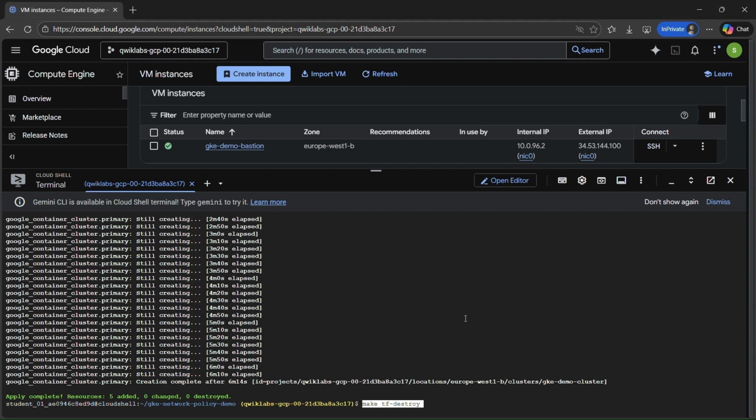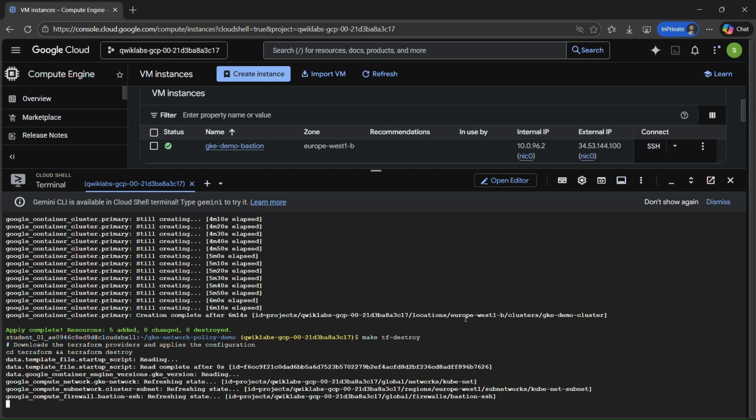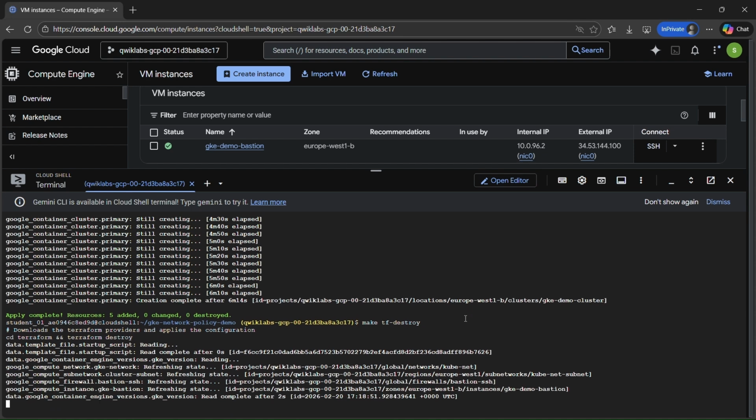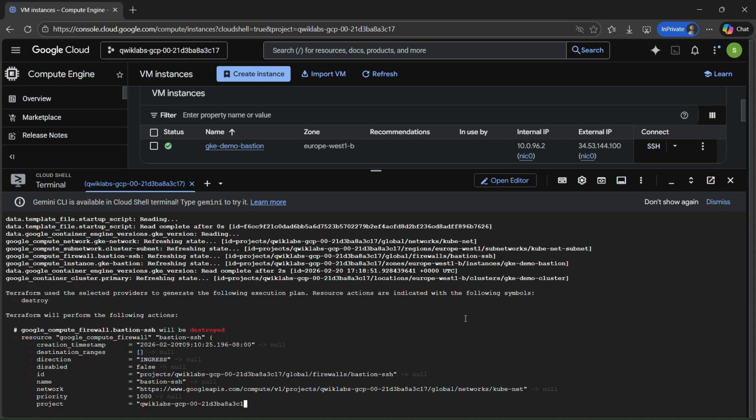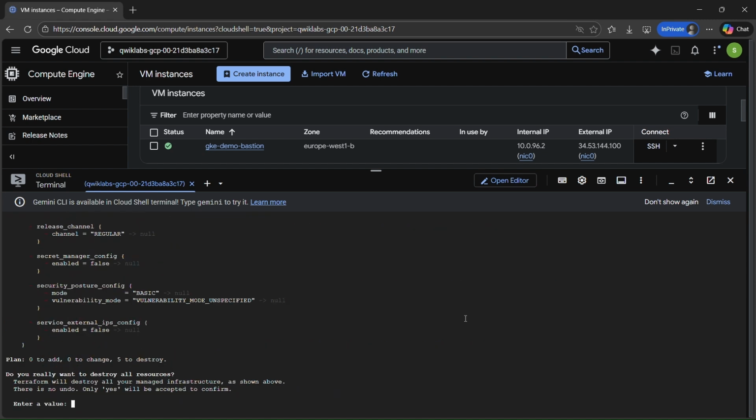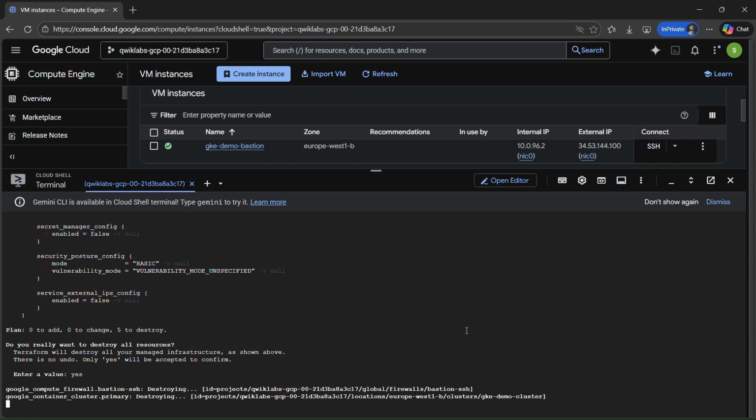You're not going to follow the steps which have been mentioned in the lab. You're going to run the commands which I'm running right now in the session. The first command you're going to run is make space df-destroy. The command will ask you to enter yes. Please make sure you enter yes so that the command can continue running.